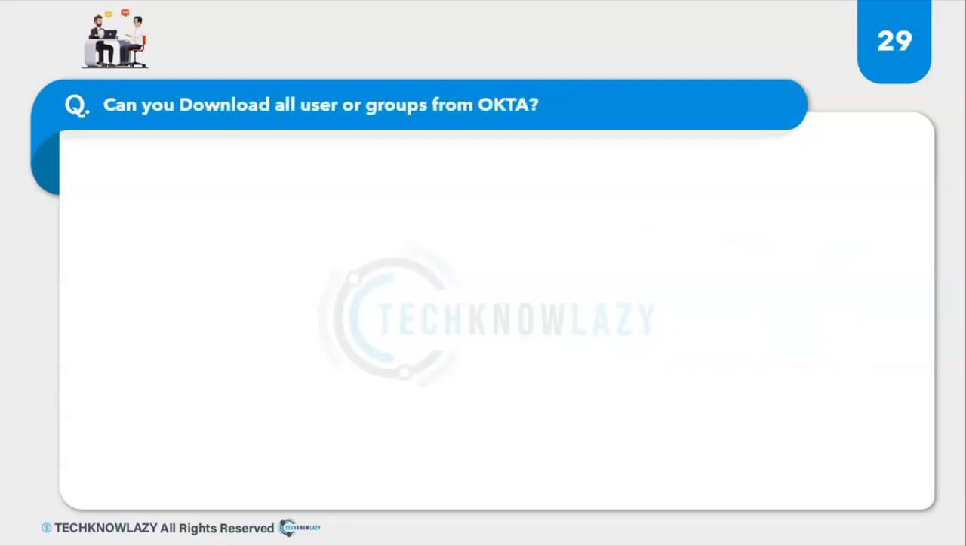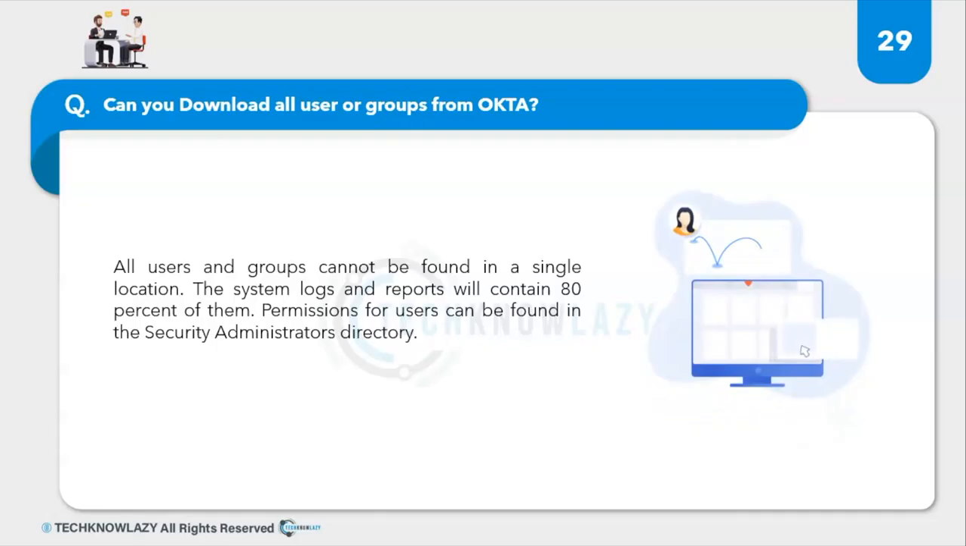Now, 29th, can you download all the users or groups from Okta? Let's say you are the admin and for some reason you had to keep an inventory where you have all the users and groups from your Okta domain, the organization's domain. So can you do it? The answer is, all users and groups cannot be found in a single location. The system logs and reports will contain 80% of them. Permissions and users can be found in the security administration directory.